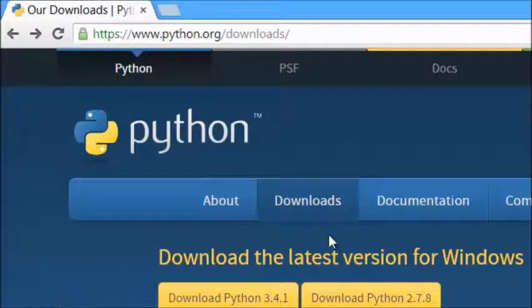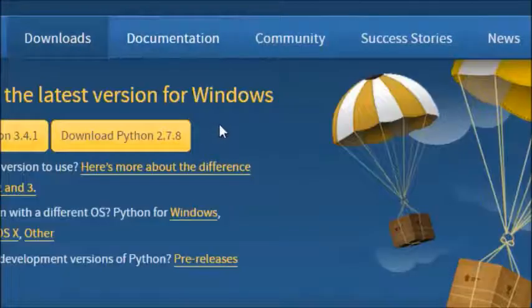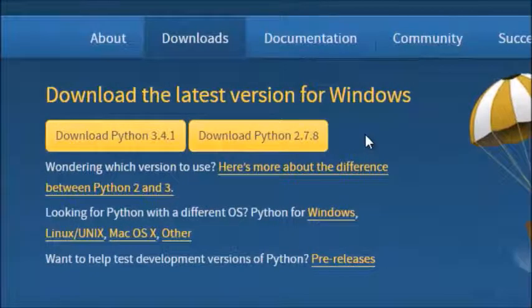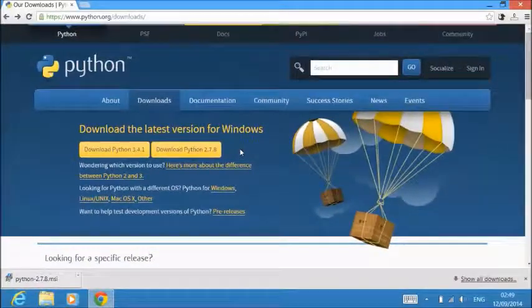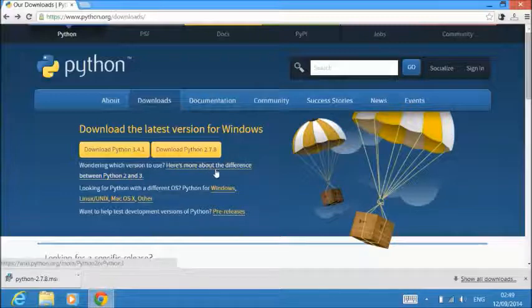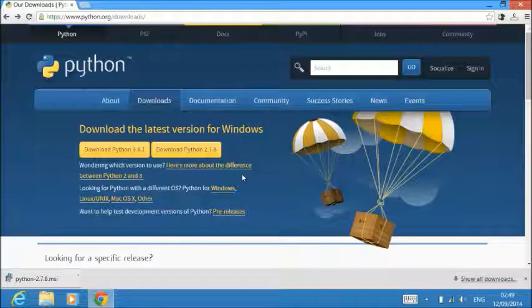python.org/downloads. Here in the download section, you will find that Python 3.4 is there and Python 2.7 is there. I'm going to refer to Python 2.7 or any other version as Python 2.x, and likewise Python 3.x. Now, before we get started with Python 2.7, here is a quick tip about which one to choose, either Python 3.4 or Python 2.7. You can simply visit this URL. Here is more about the difference between Python 2.x and 3.x, and you can read and find out which one you want to choose. For this video series, we are going to choose Python 2.x.